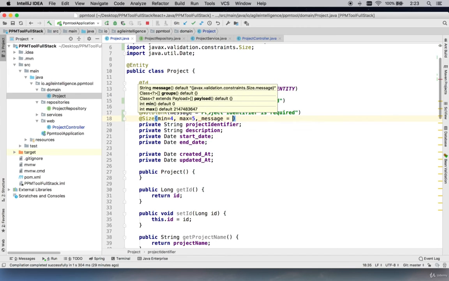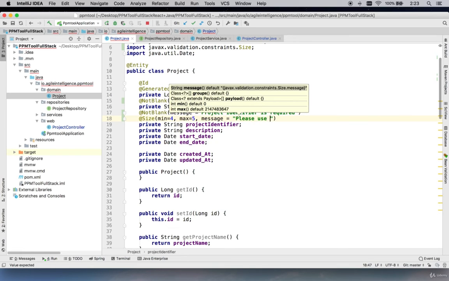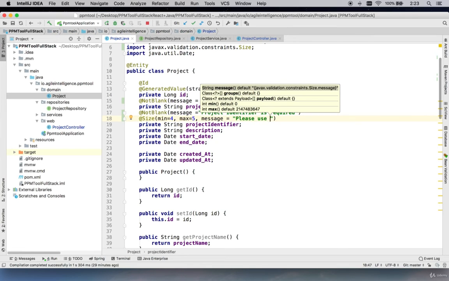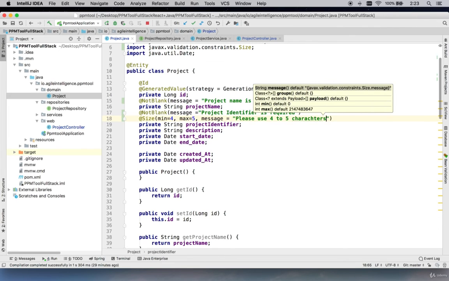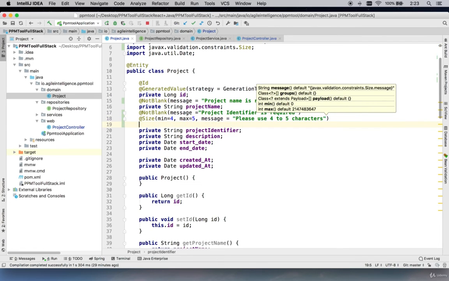and then we're obviously going to set up a message for this one, and the message is going to be: please use 4 to 5 characters. Okay. Characters, perfect.